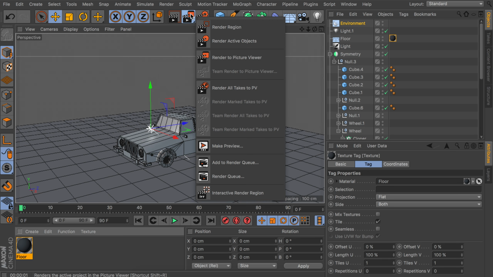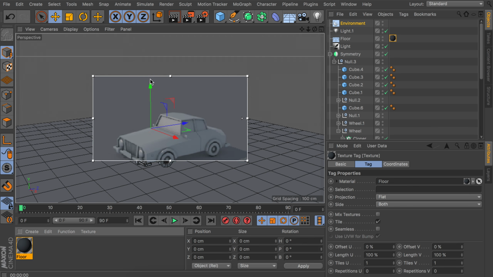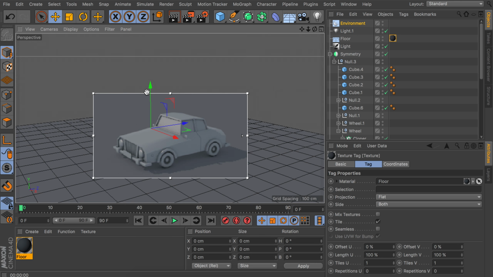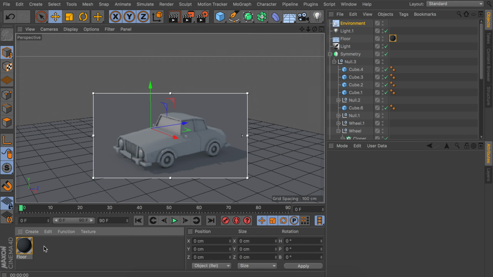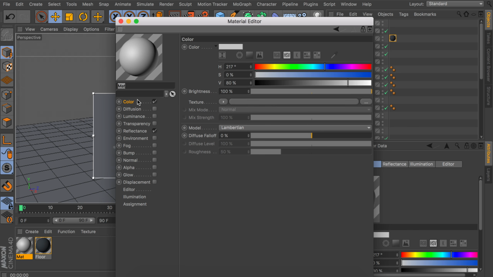Now maybe it's also a good thing to enable the interactive render region to see how it actually looks. So you can see the pretty dark gray of the material is a lot lighter in the actual render. So you should keep that in mind. Let's continue and create a second material, which will be for the car.